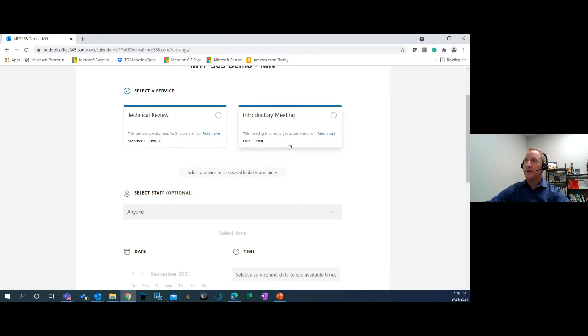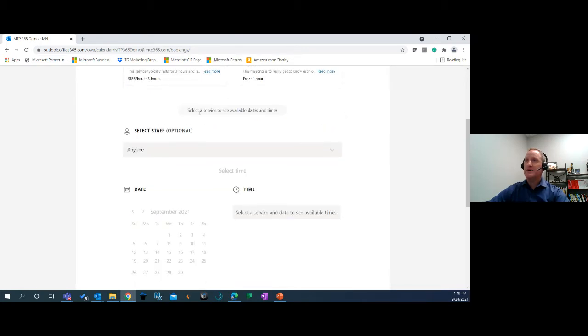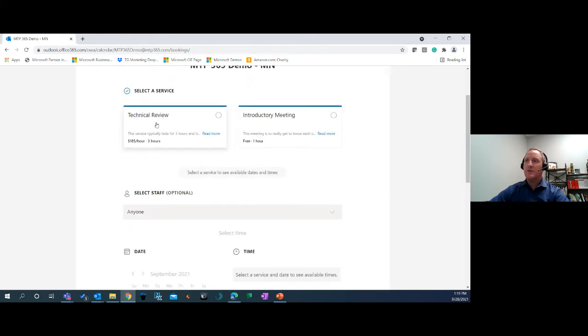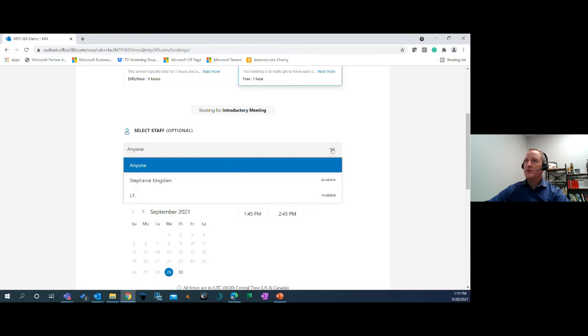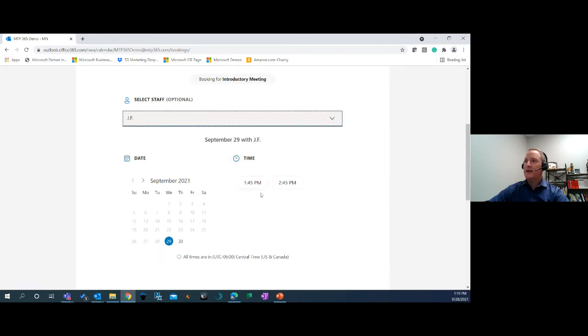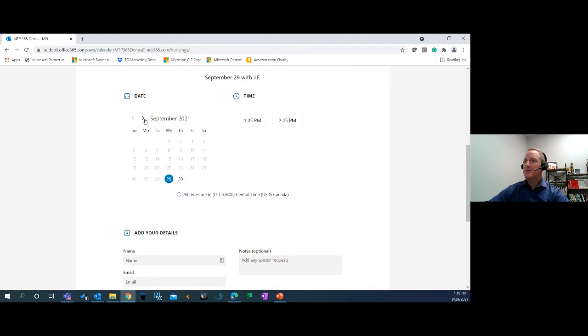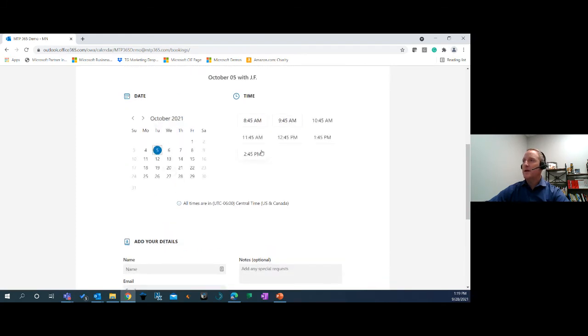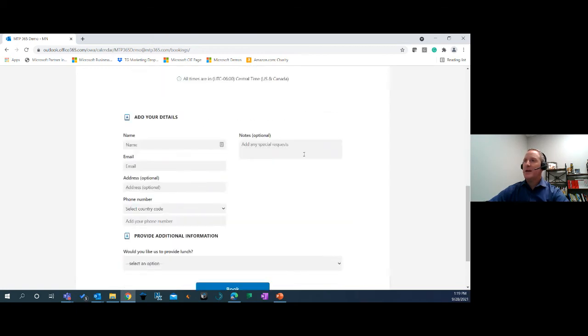This one's actually free. And notice it says select a service to see available dates and times, because they have different people associated with them and different times associated with them. So if I select an introductory meeting, now these things are available, and I can choose, I want to choose Jonathan here, and then I can say, well, let's see, I want to schedule that for October 5th. Here are the times that Jonathan's available. I want to do 11:45, and now it's going to ask me to fill in my information.